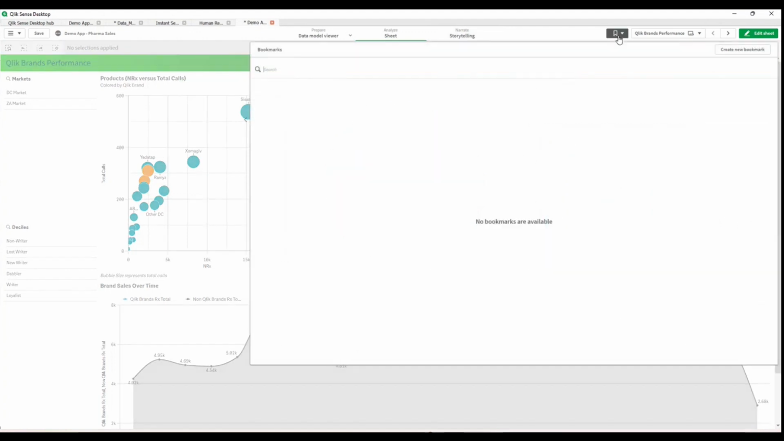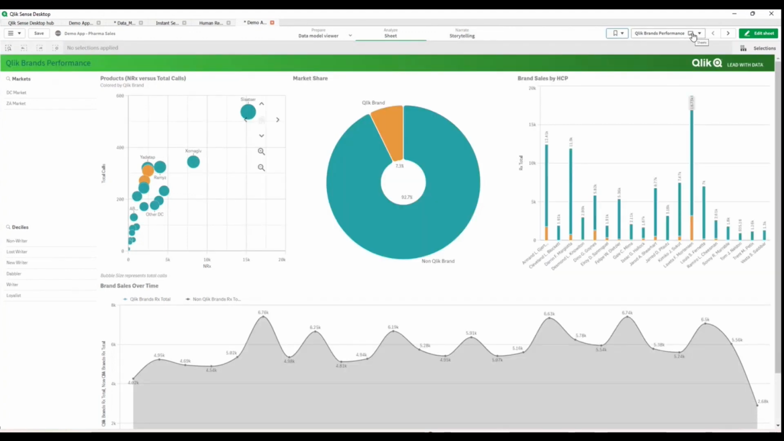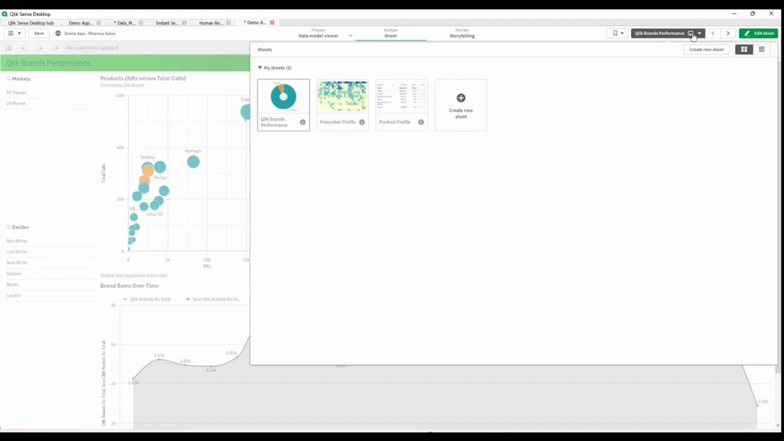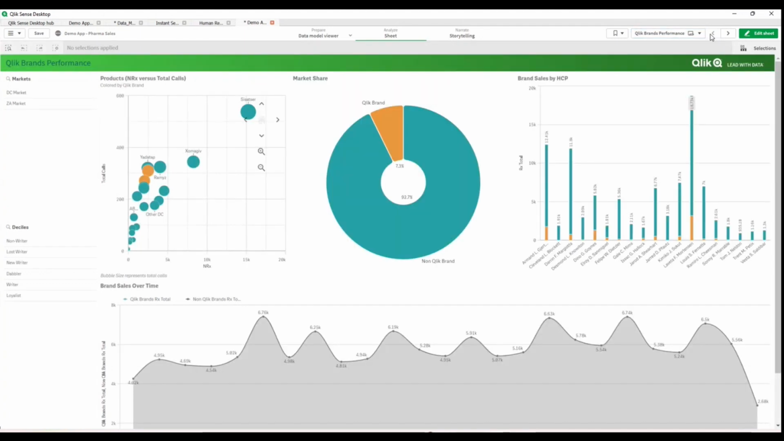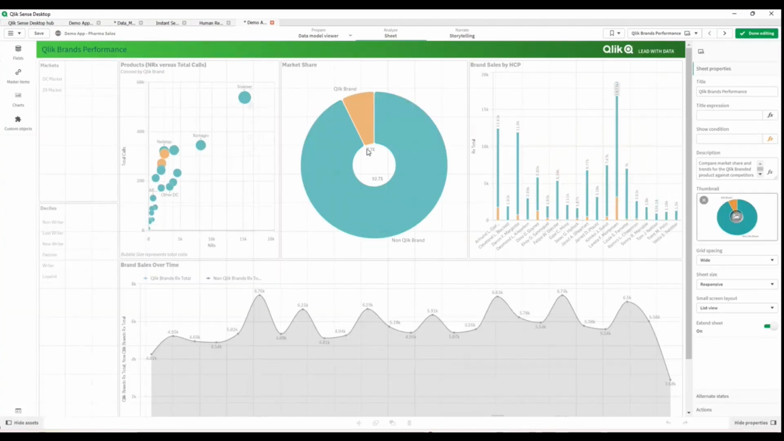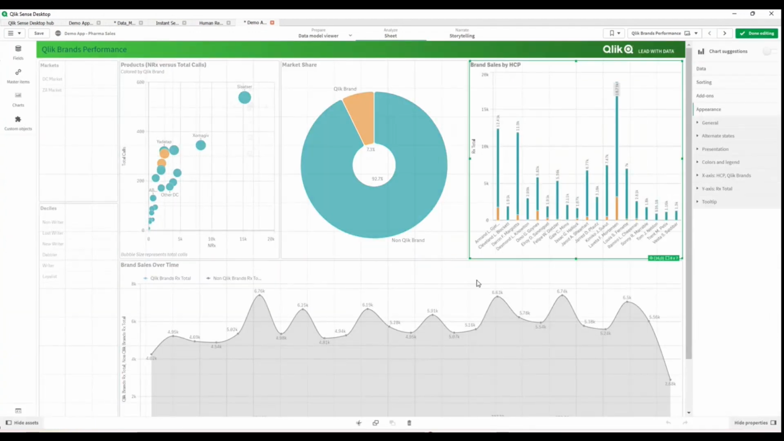Here you have a way to create a bookmark. On the very right side, you have a drop down which will show you all sheets at once. Let's say you want to switch between sheets, it will show you here. This is the next and previous of the sheets. This is where you can edit a sheet. You can see how the sheet is created and you can edit it.